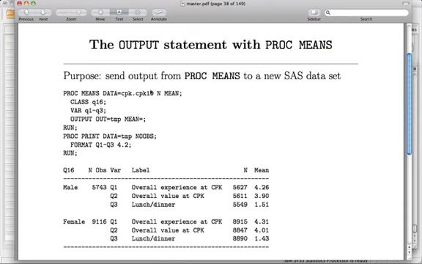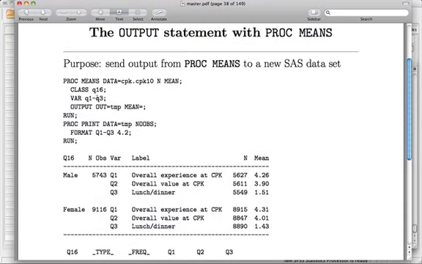This was that code that I ran before. For example, I want to compute the means of questions 1 through 3 by gender, or class gender. And so if you run this, this is what you get. I've added an additional statement though. So that's an output statement. So let me translate what this is going to do.